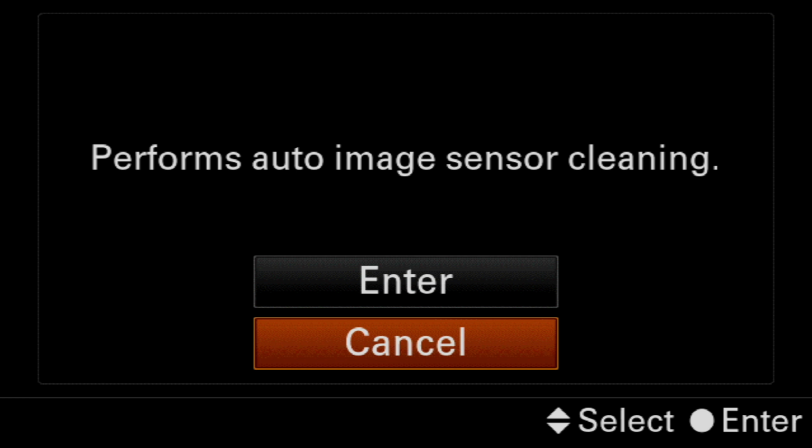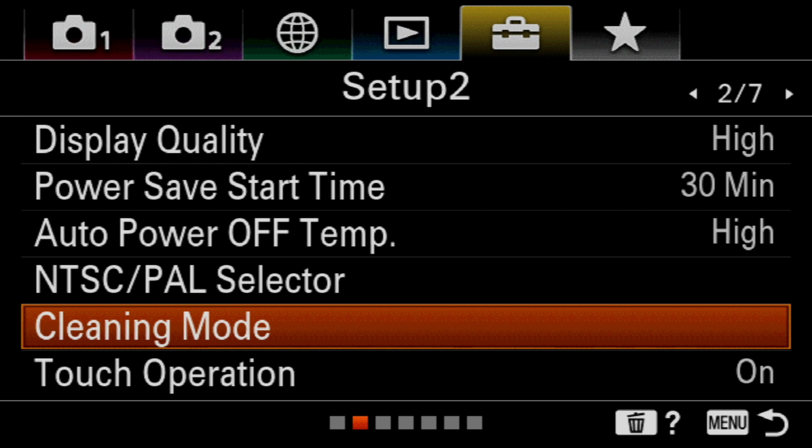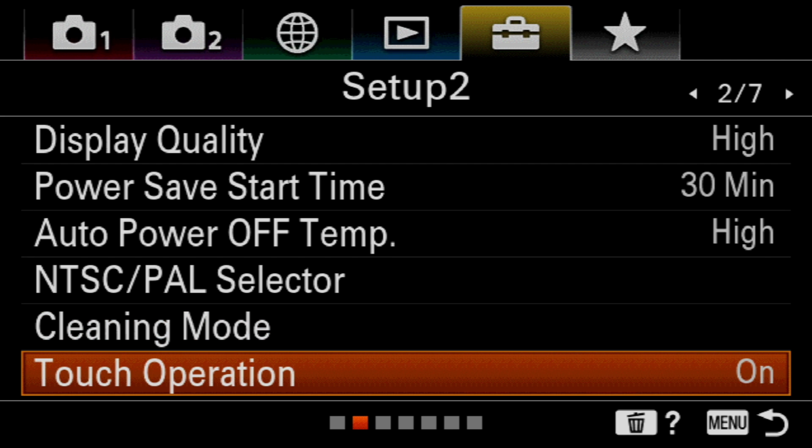Cleaning mode, you can do where it cleans the center a little bit there if you decide that you choose to. Again, that's just something specific there. Touch operation, you do want to select this to on. So if you want to do touch tracking, you can enable that.